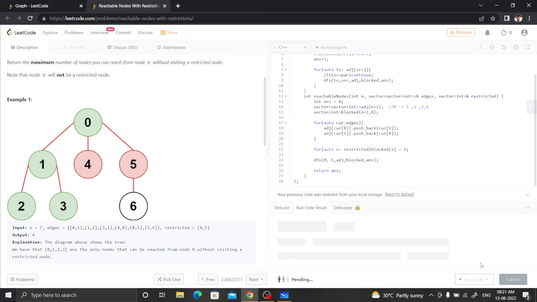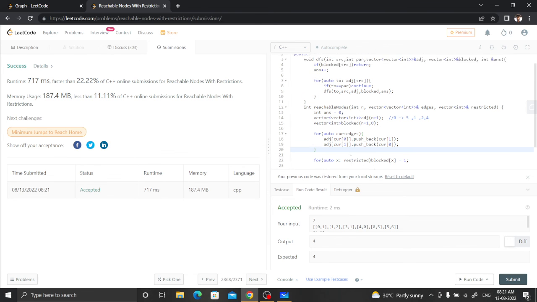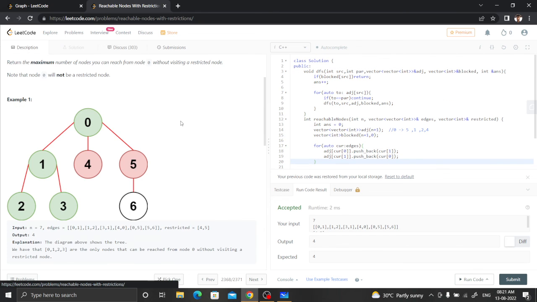So here we will just submit and check whether it's correct or not. Yeah, it's accepted. So this is the solution for this problem.